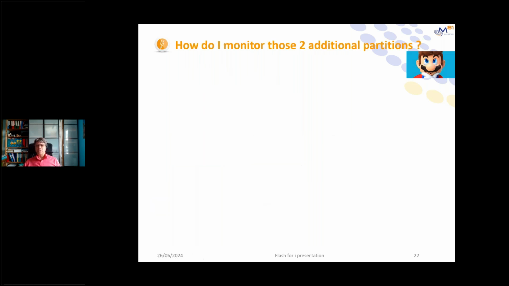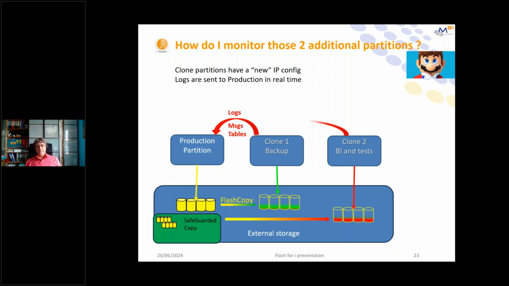How do I monitor the additional partitions? In fact, the product includes a connection to the production system, and many logs, many messages, much information is sent back to the production. This includes internal logs, and if there's an error somewhere, there's an error message, and there's one command to check the error message.